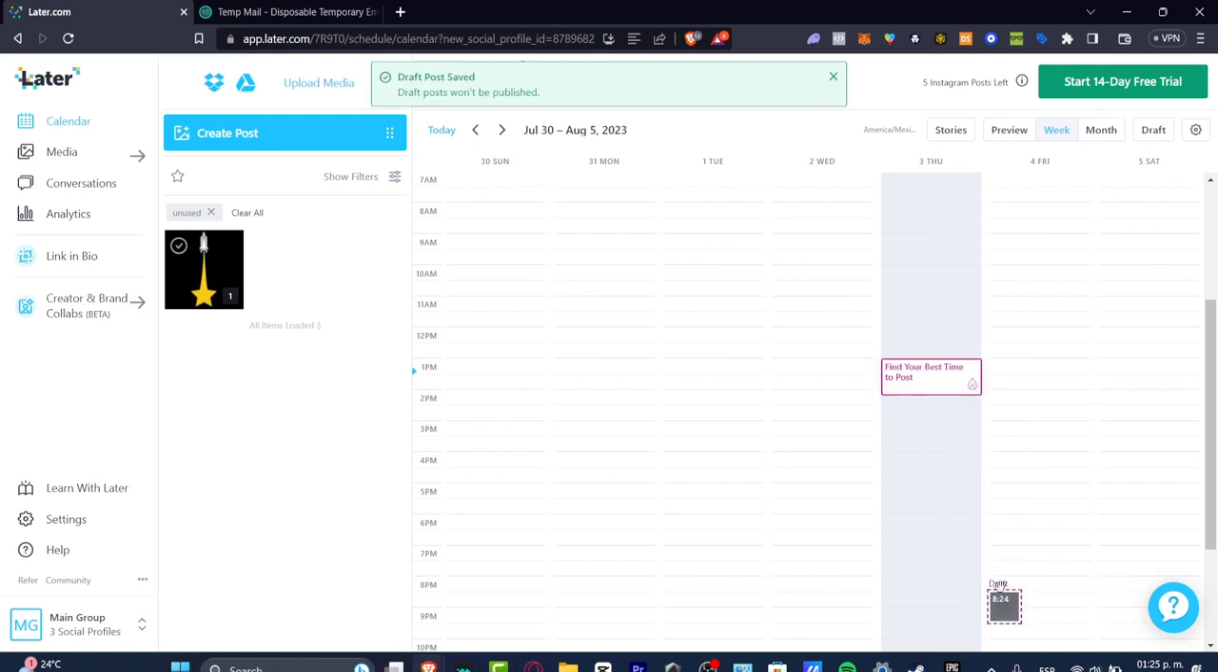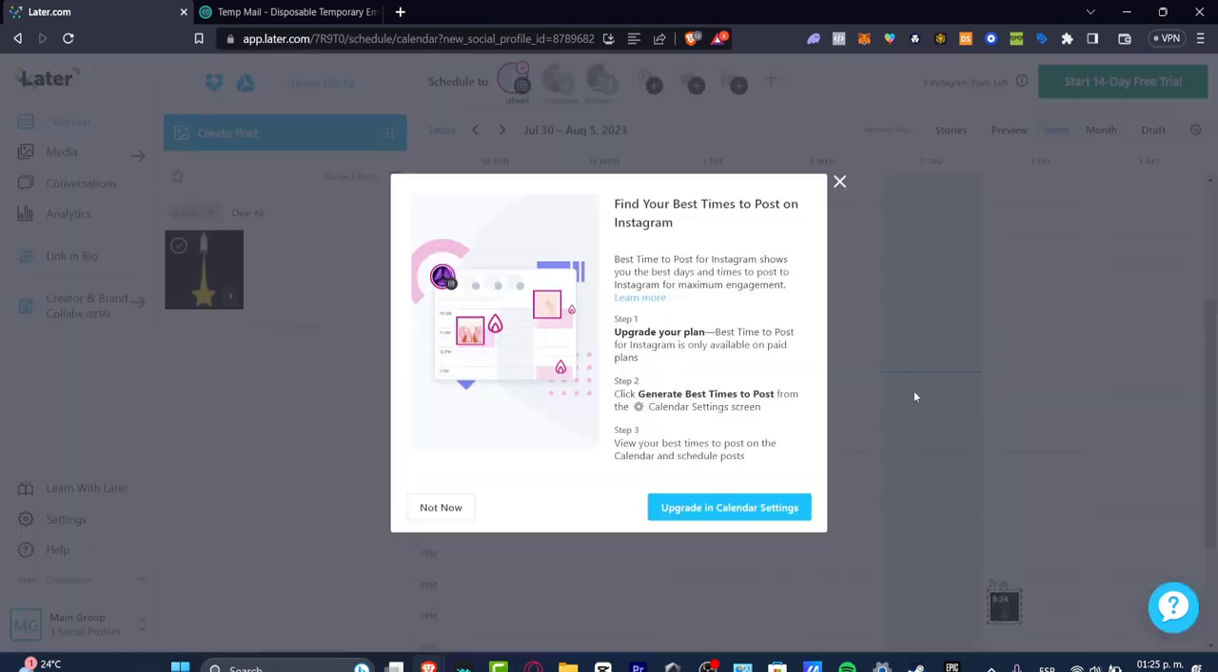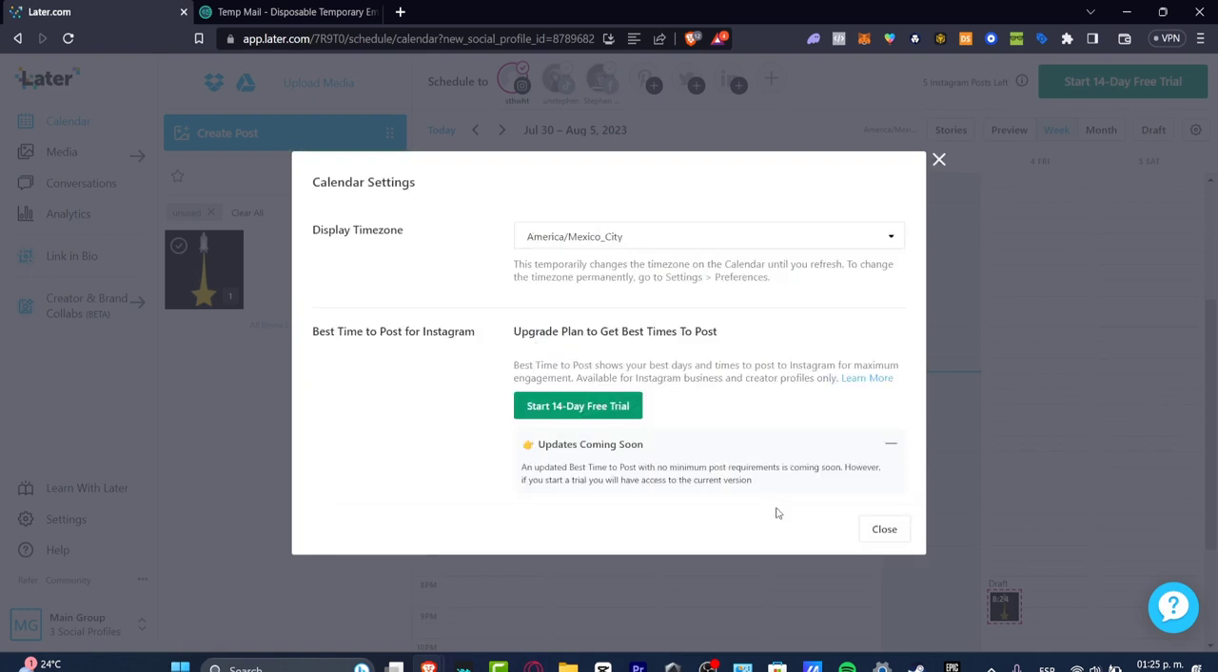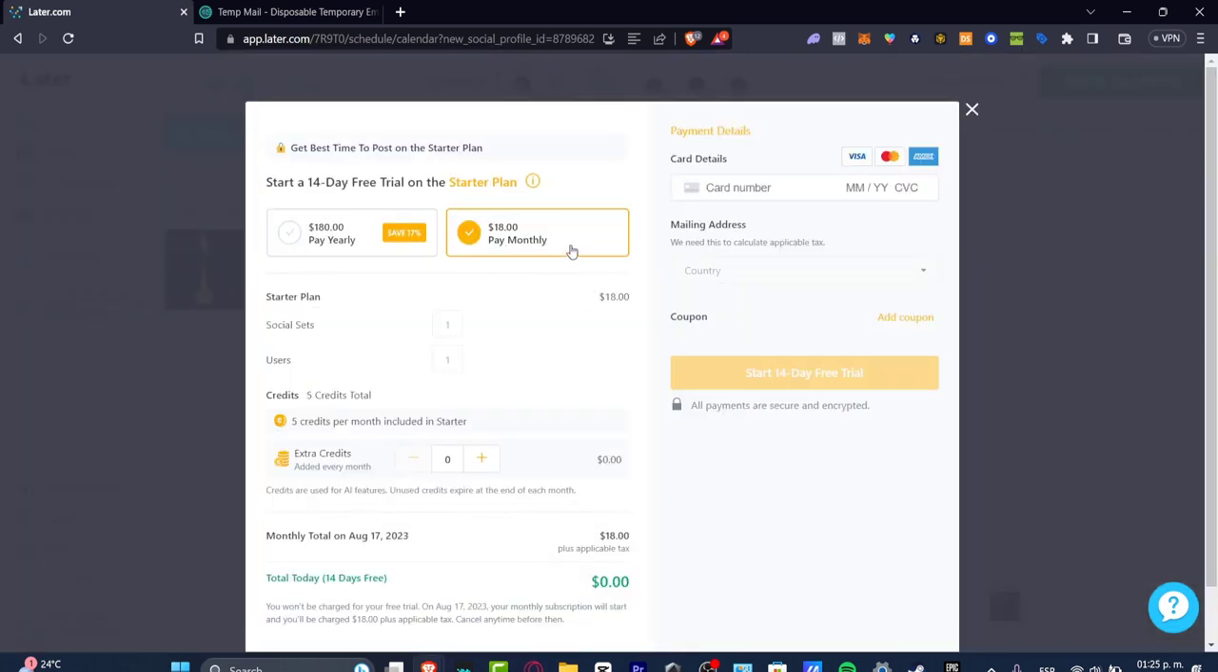Now if you want to find the best time for your post, it is always going to appear in here, the best time to post. You click that and automatically it's going to show you the best times you can post to your Instagram account. Of course, we need to upgrade our calendar, and we actually need to apply for a starter plan that comes with that.